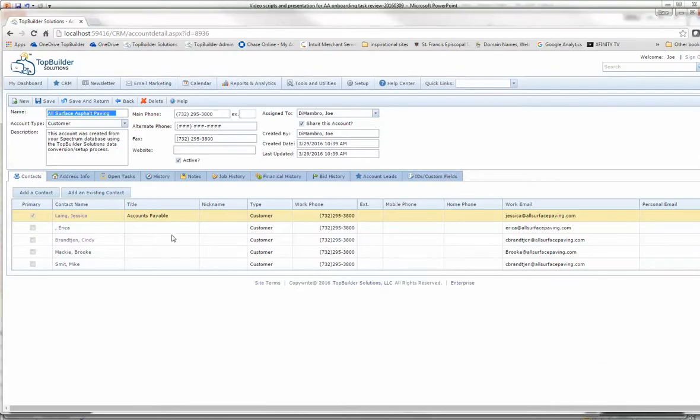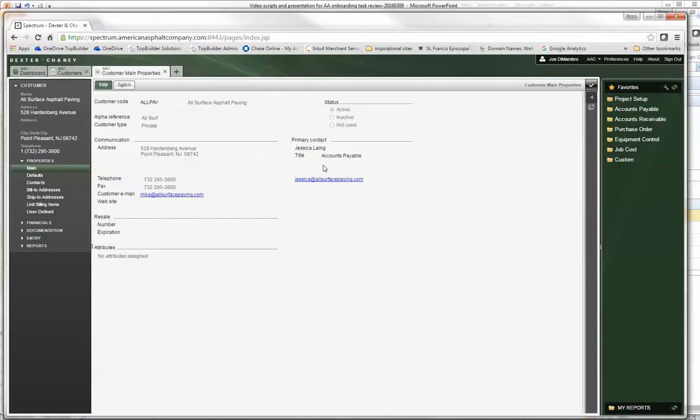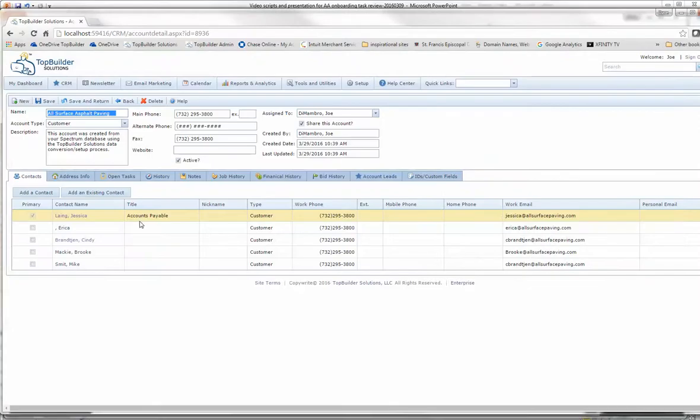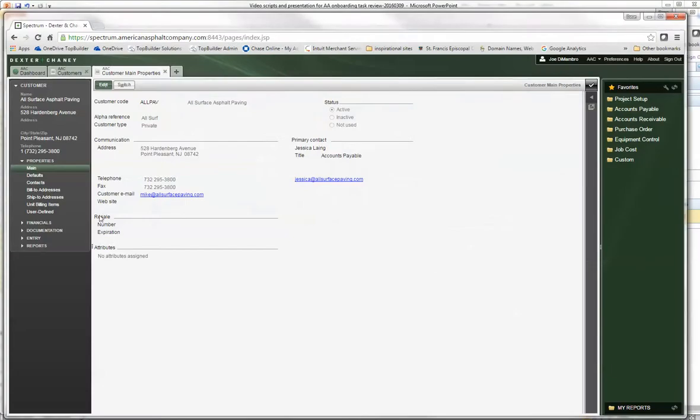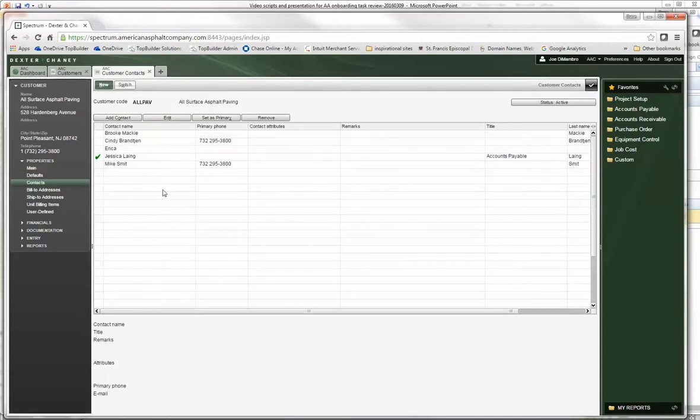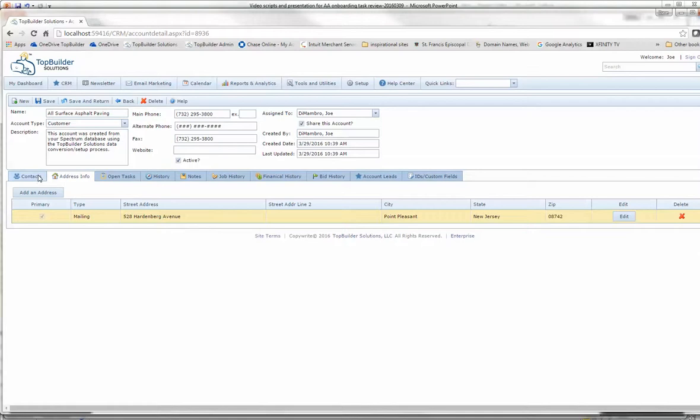The primary contact is Jessica here in accounts payable. So we've got her set as the primary contact with the work phone number and her email address. We also pulled in the address of that account. And then all the other contacts. And of course you can drill down into the contacts and see the details. But we only have one title, and that's for Jessica in accounts payable.